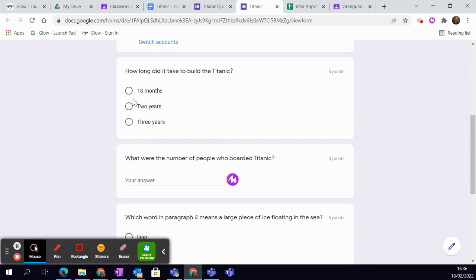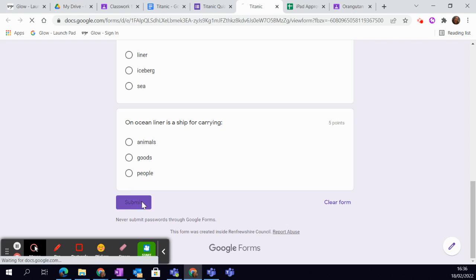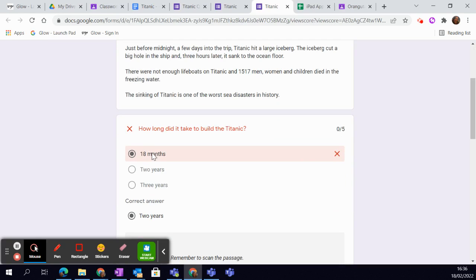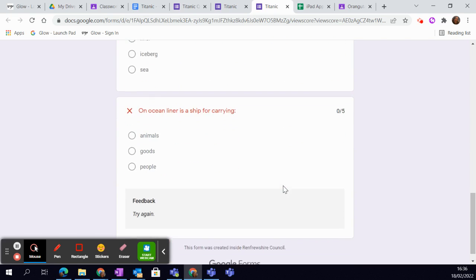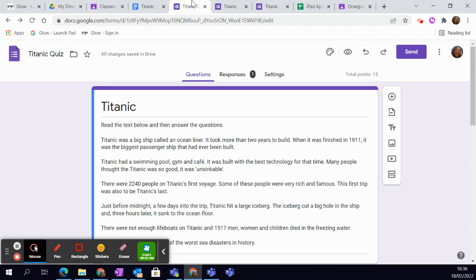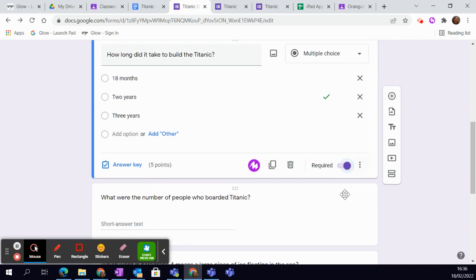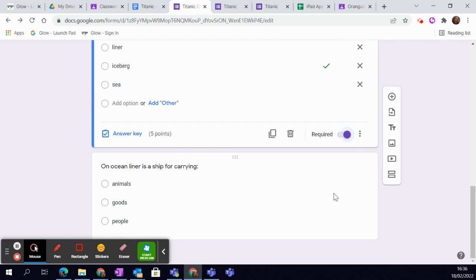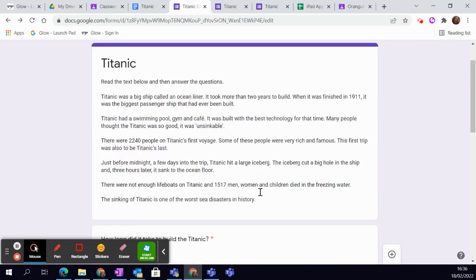And you can see here, if I choose the wrong one, once I submit it, then I'll get my feedback. Okay, so view my score, takes me in and it says, that's wrong, try again, remember to scan the passage. Now, I've just managed to skip through and miss all of these answers. If you wanted to, what you can do is make sure that each one of your questions is required. And that way, the learners can't just skip through it. They have to actually answer them all. And you can see they've now got a little star.